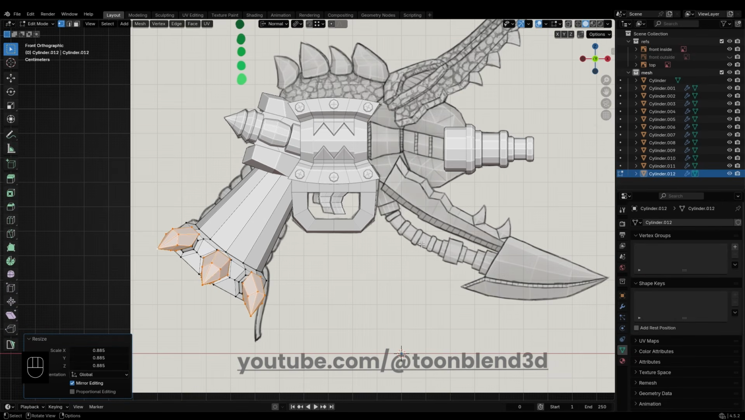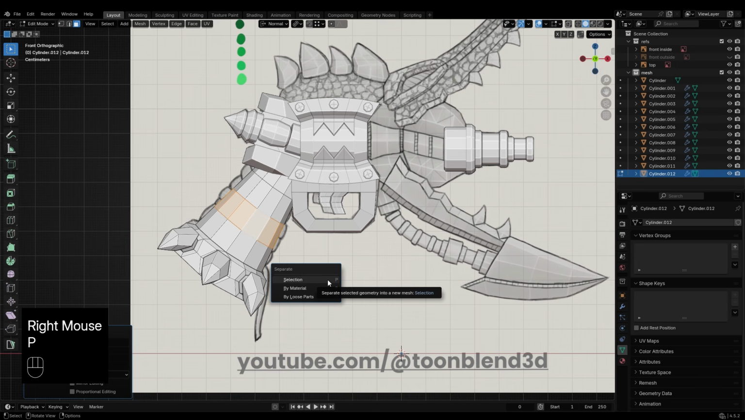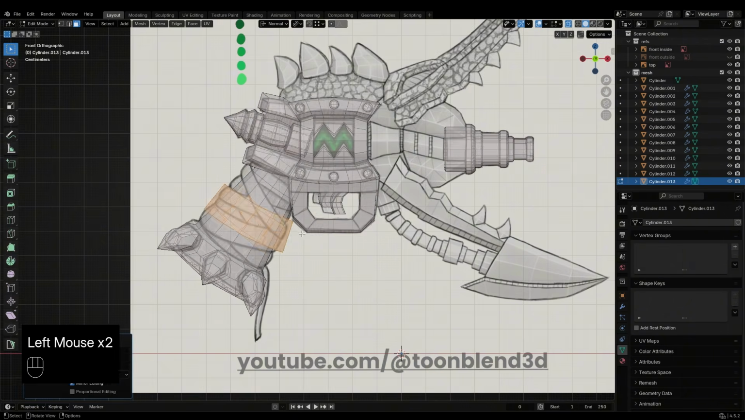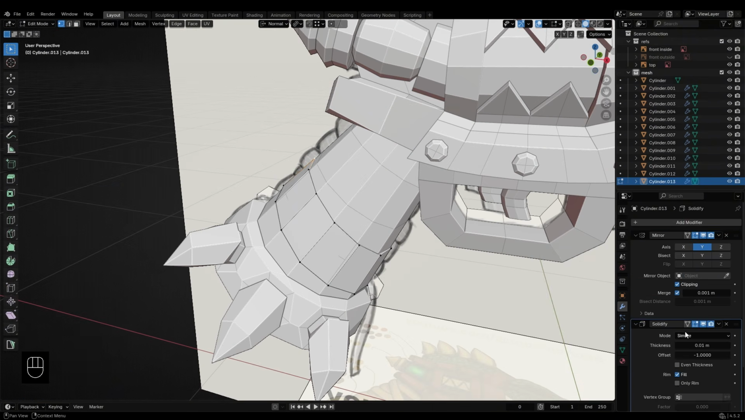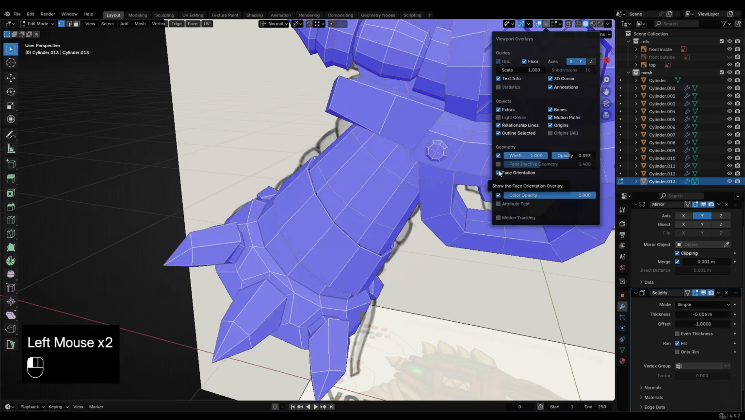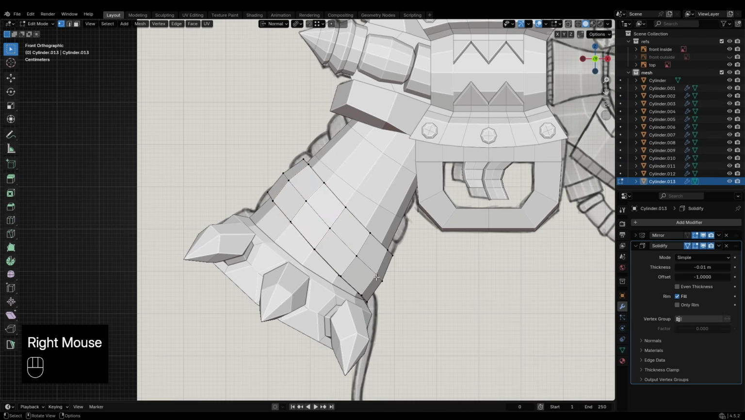Next, let's create the handle wrap. First, add an edge loop on the handle, then duplicate and separate the face loop. This will be used as the wrap. Then adjust and shape it to match the reference, making sure no faces overlap. Add a solidify modifier to give the mesh thickness. After that, duplicate it multiple times and place them one by one to wrap around the handle like in the reference.